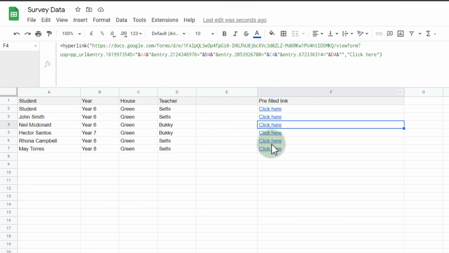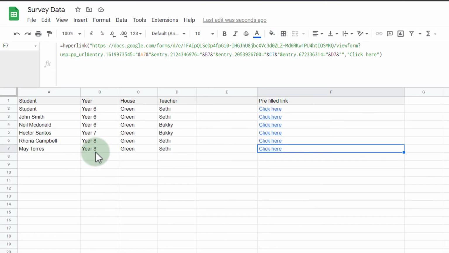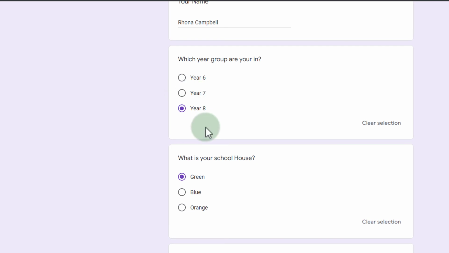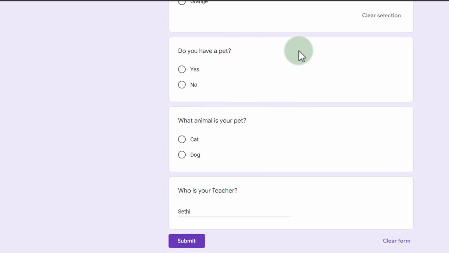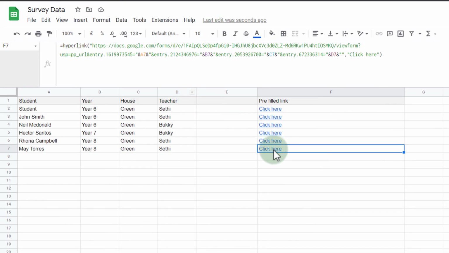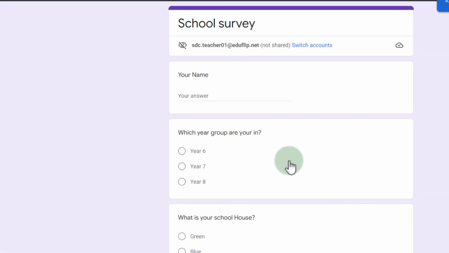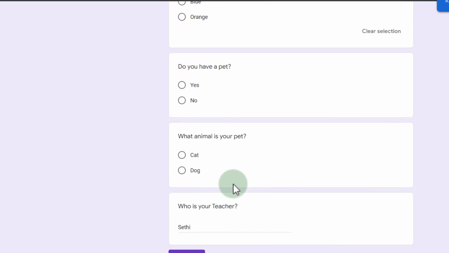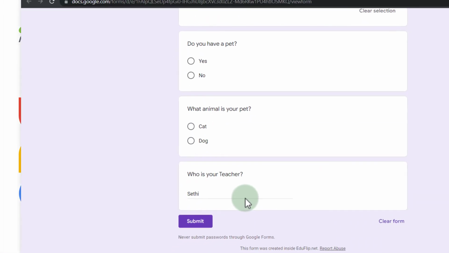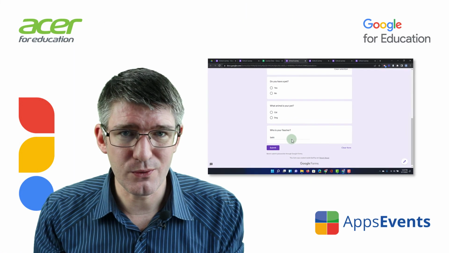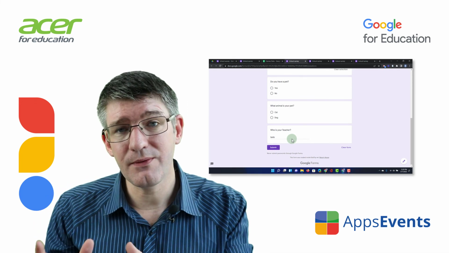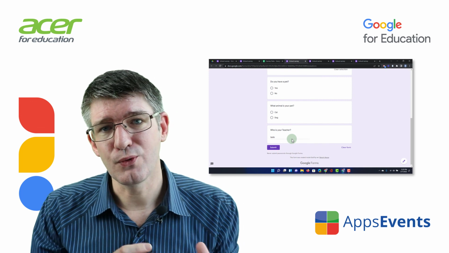Let's go ahead to another form. This one will be a year 8, May Taurus. So let's go ahead and click on that form. There we go. Student name has been filled out. We have a different year group and we also see a different teacher. Let's go ahead and click on the next one. There we go. Again, we see that student name, we see a different year group and the teacher. This is a way that you can create many pre-filled URLs all at the same time by simply using a combination of that pre-filled link and Google Sheets.